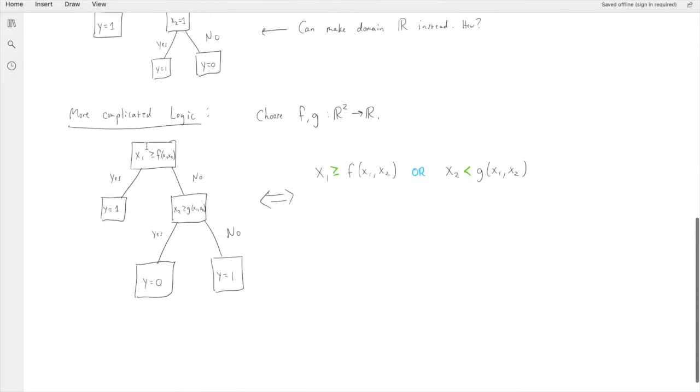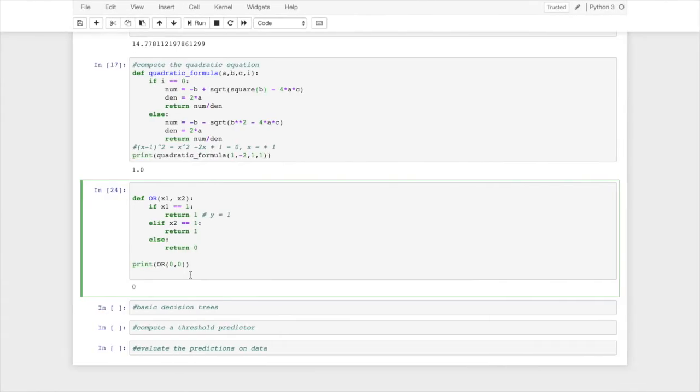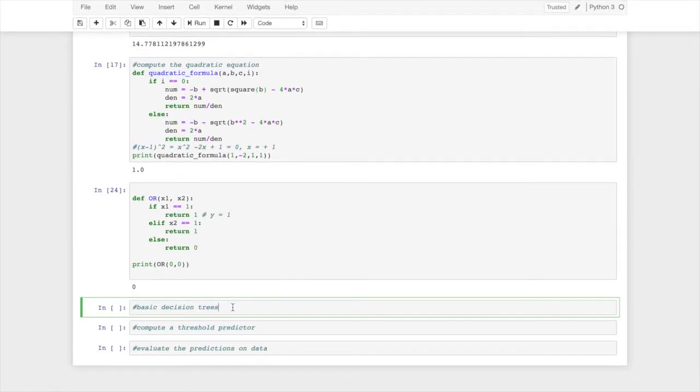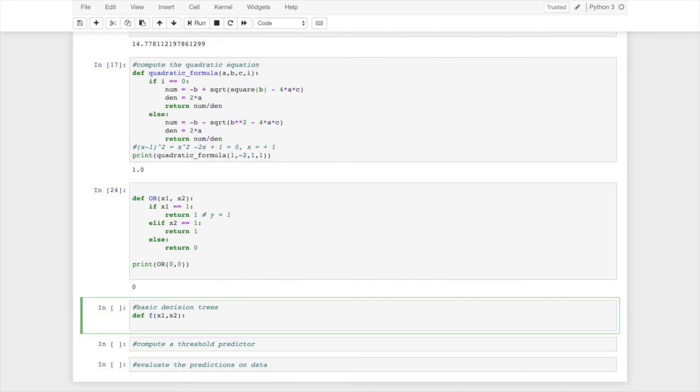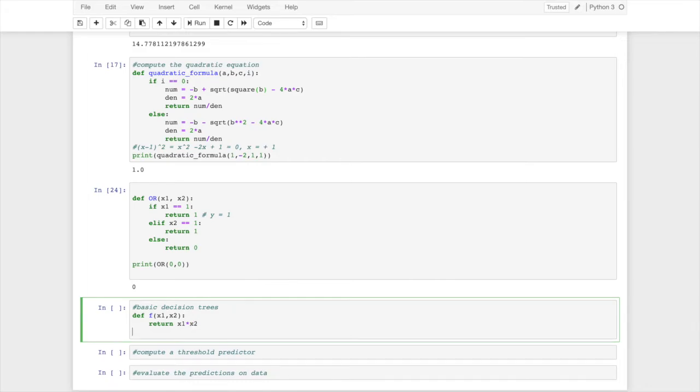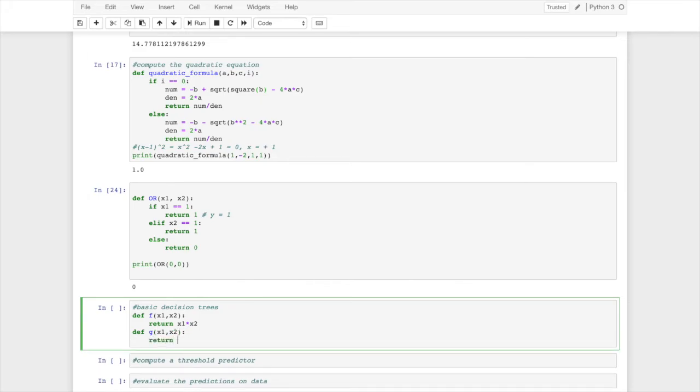So here's a little more complicated one. This one will work for any f and g function, so let's just pick some f and g function. So let's define f of x1, x2. We can make this as complicated as we want, so let's just return x1 times x2. Now let's define g of x1, x2 just to be a constant. So we're going to return 3.